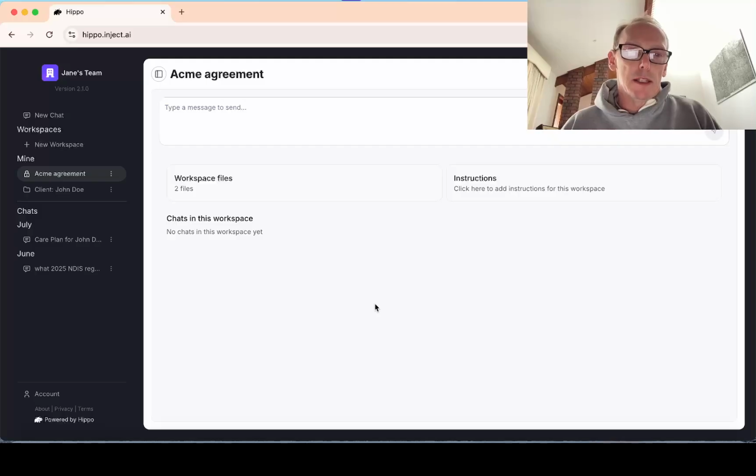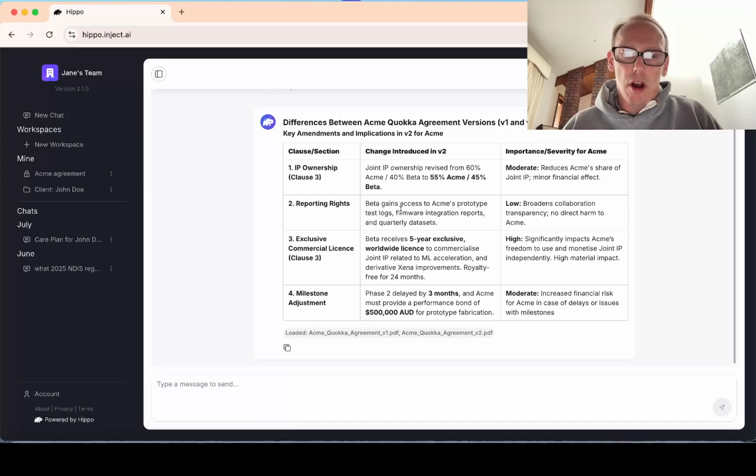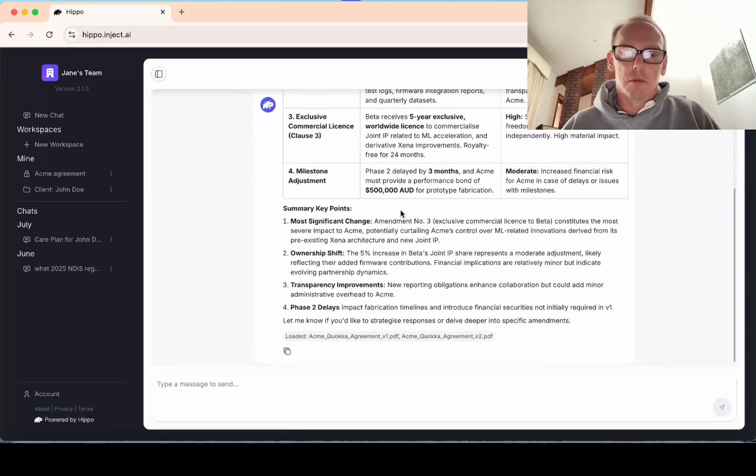So we can see that's now in the workspace. Hippo can see it when we're having a chat in this workspace. So now we can say something like, read the two versions of the contract and table the differences made in version 2. Highlight the severity or importance for Acme. And so Hippo's got access to those files that we uploaded, and it's able to load them.